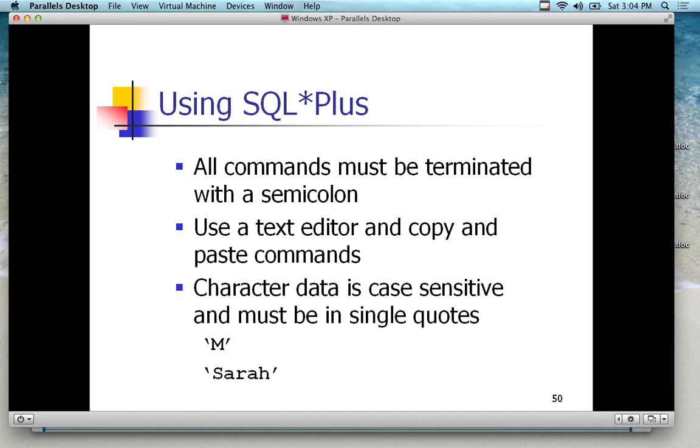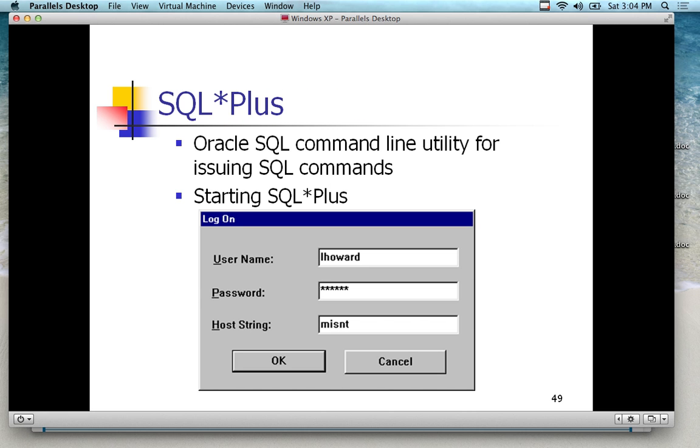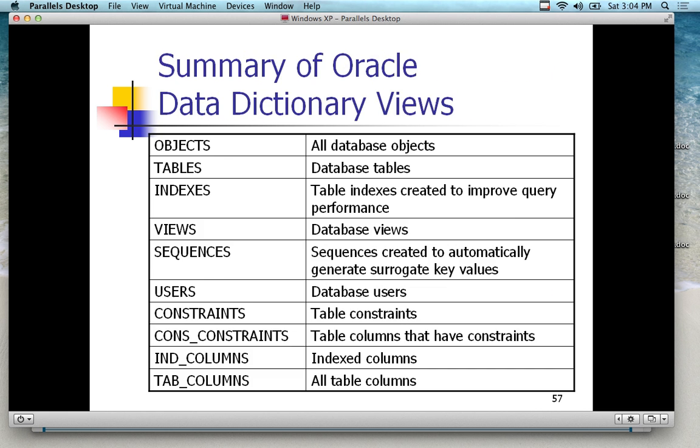Character data is case sensitive as well and must be in single quotes. Here we have M, which is a capital M, Sarah with a capital S. When typing in SQL Plus, we can type exit to exit, which is kind of interesting. Until you exit, you haven't committed yet out of this window. This window has an auto commit. If you turn the auto commit off, you can go into the window.